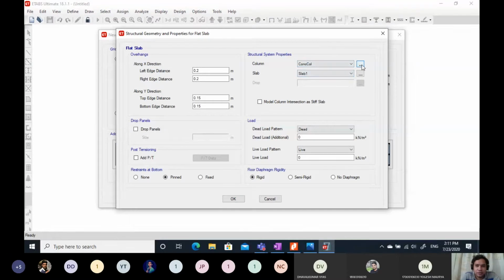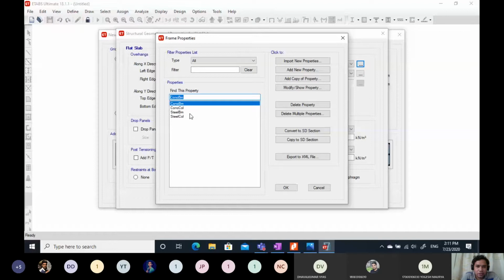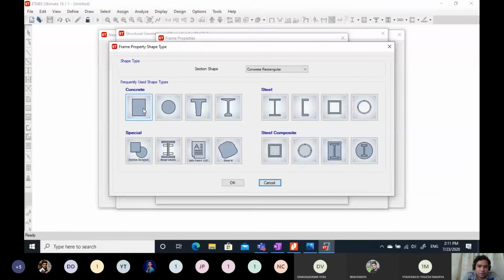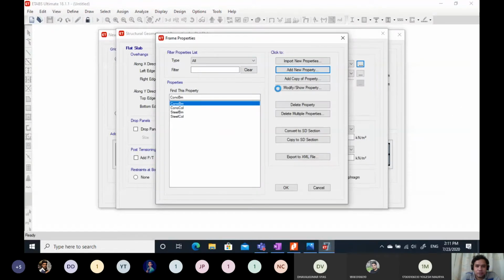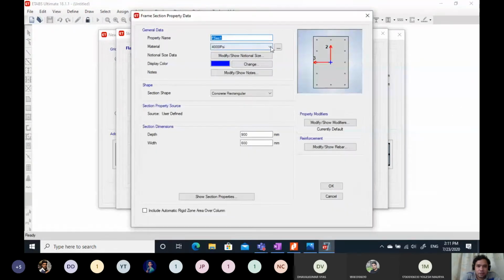So just click on this, and here already by default some properties are there, but we want to have our own section. So first let us add new property, that is rectangular. Now here you can see the material is by default as per American standards. So we want to have our own material. Our concrete grade is M20 and steel grade is Fe415.